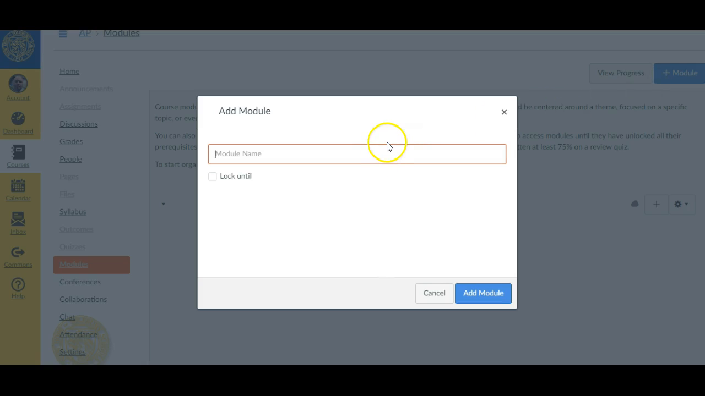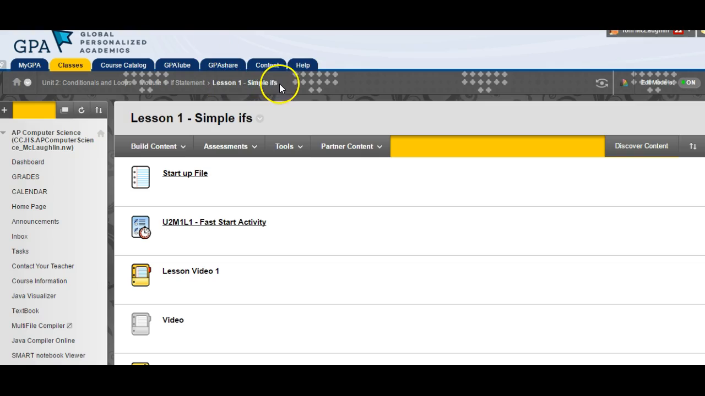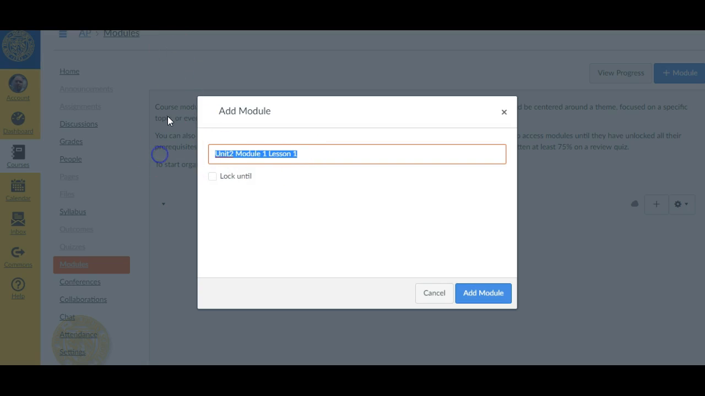So in the Canvas structure, when I look at my modules, I'm going to create a module here. I can have a module that just counts as one folder. So I would name it Unit 2, Module 1, Lesson 1, for example. Or you could do it quickly by just going up here and copying exactly what you have in your Blackboard browser here. And that would give you a folder that would contain everything that lesson 1 has.